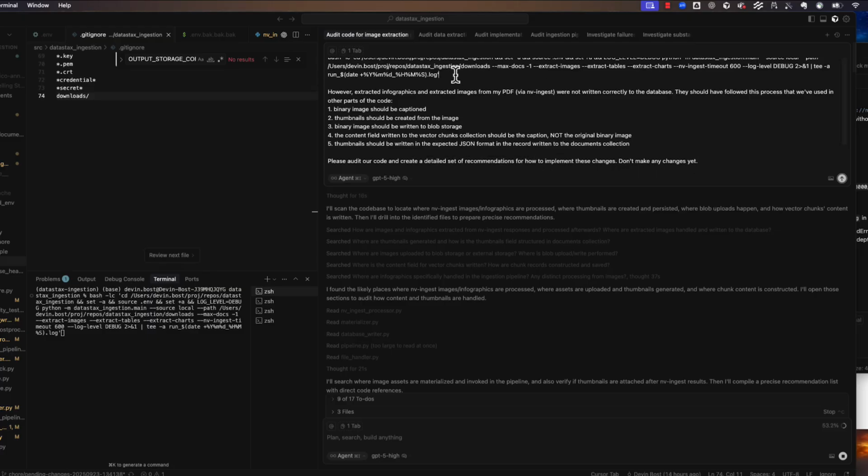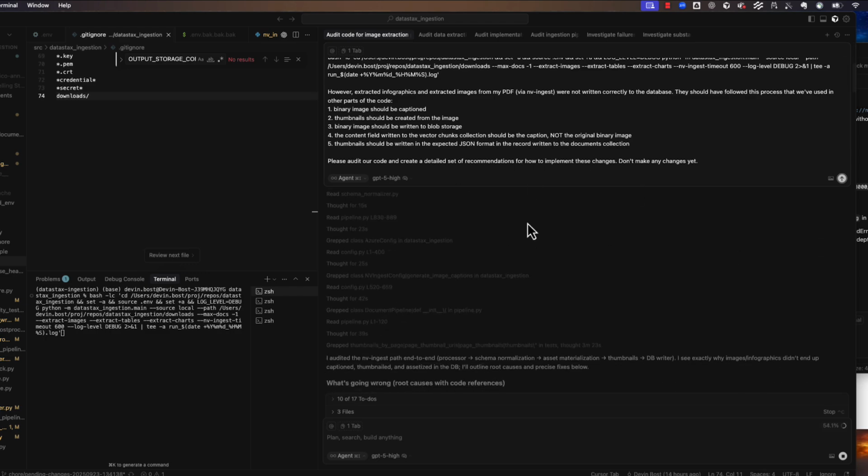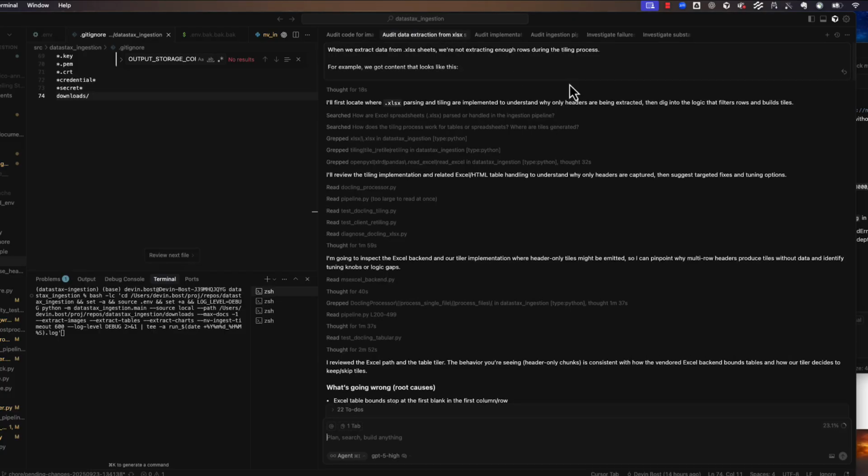Okay? And then I'm also giving it a command so that it could see what I ran to get the results that I didn't like. This will tell it where to find the log file if it needs, and also the entry point so it can evaluate the flow. So after I kick this off, I go to another one.